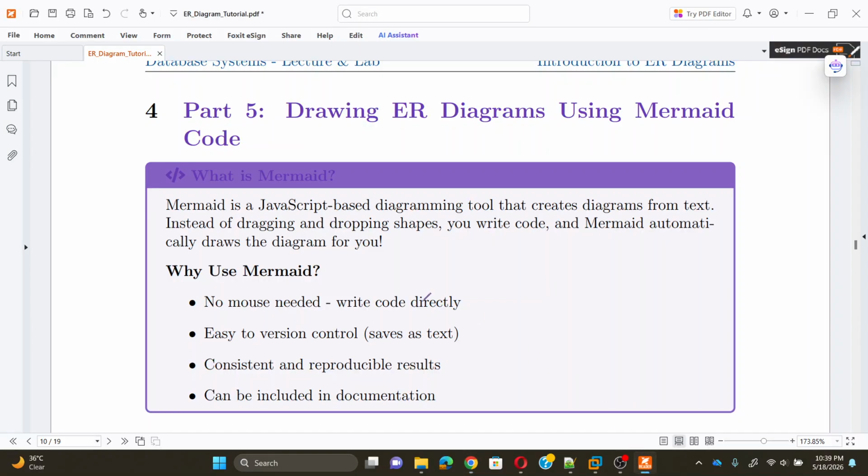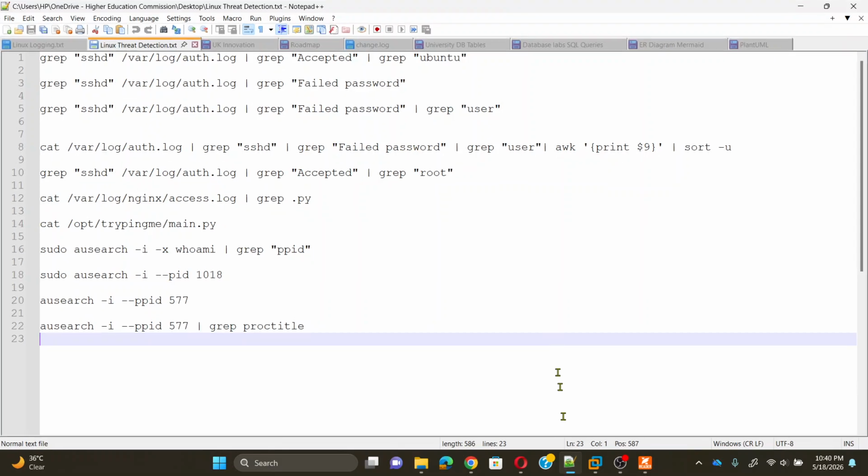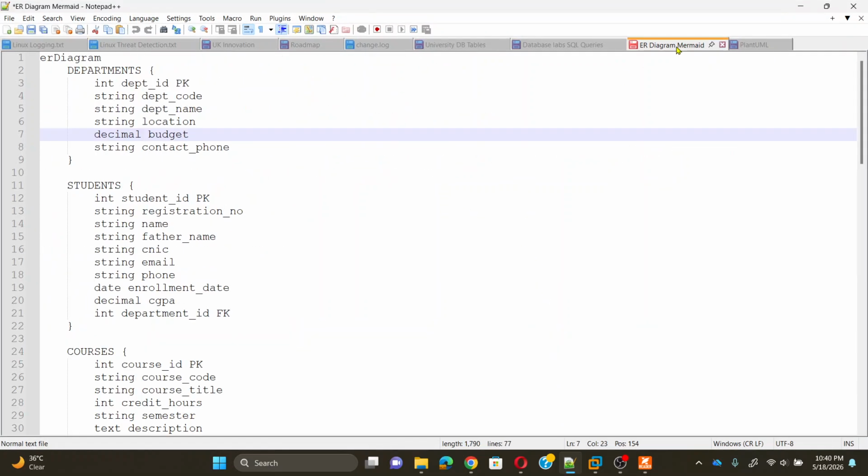So I was talking about Mermaid. Why use Mermaid? Because no mouse is needed, you write code directly, and it's easy to version control. You can save it as text. And I have, where is the ER diagram Mermaid? So this is the simple code.